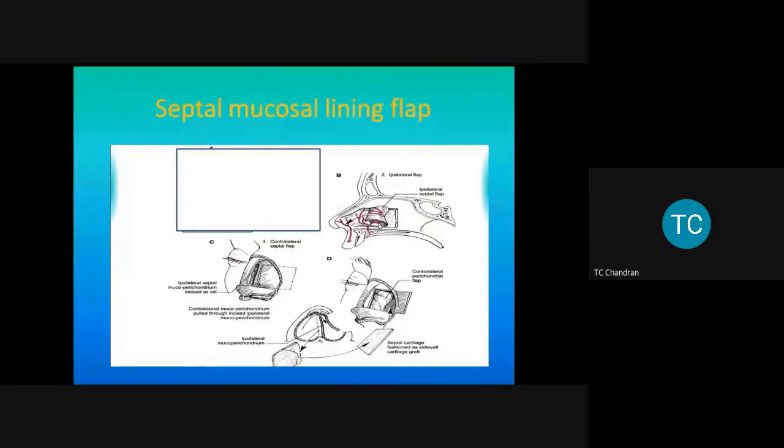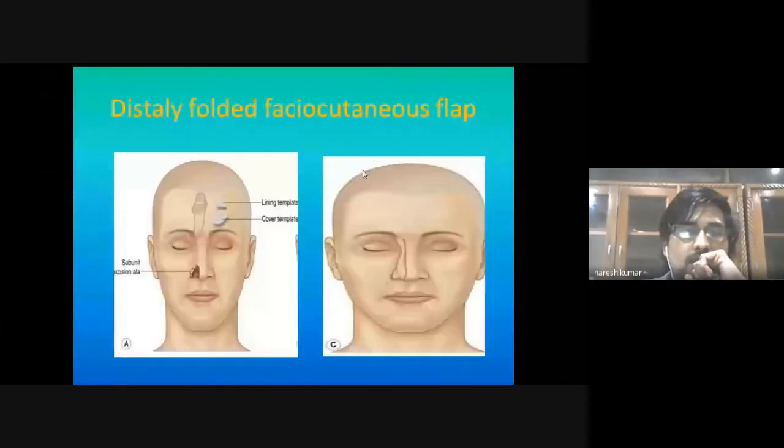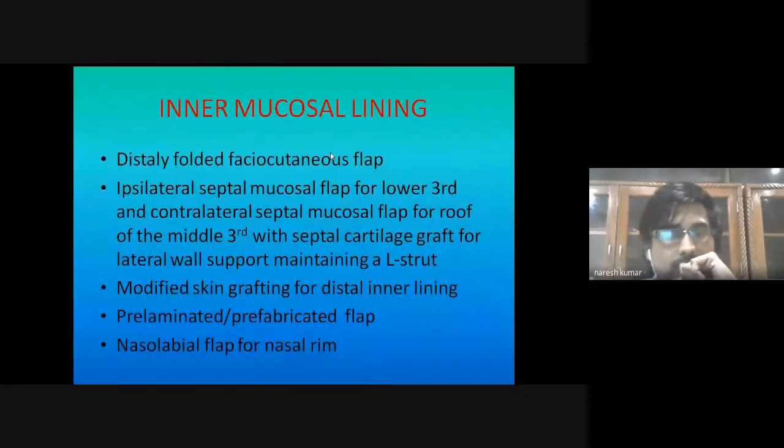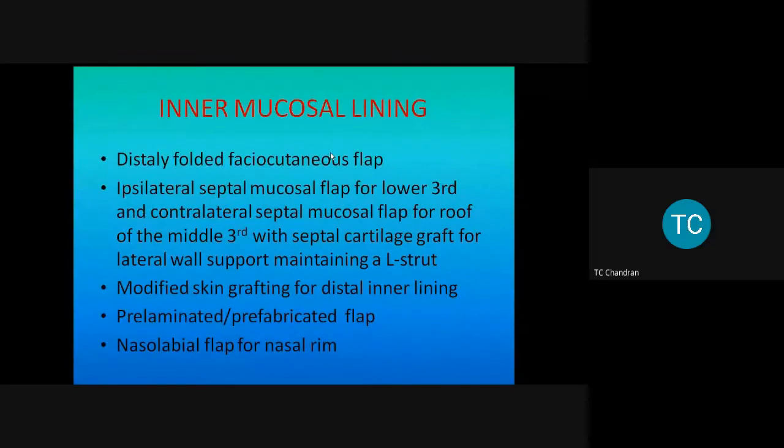Any other thing? Sorry? We can use the skin graft for lining. Skin graft for lining. Yes, you can use a skin graft for lining. Generally, there has been quite a lot of objection to it because they say it cannot replace a mucosa, but generally it does fairly well. So if you want to have a thin cover, you can use a skin graft.